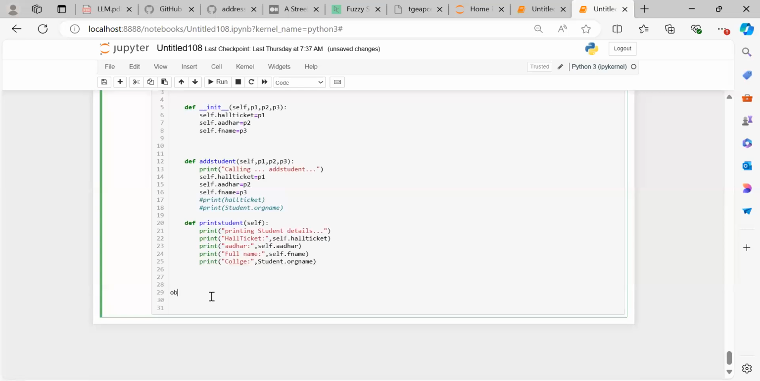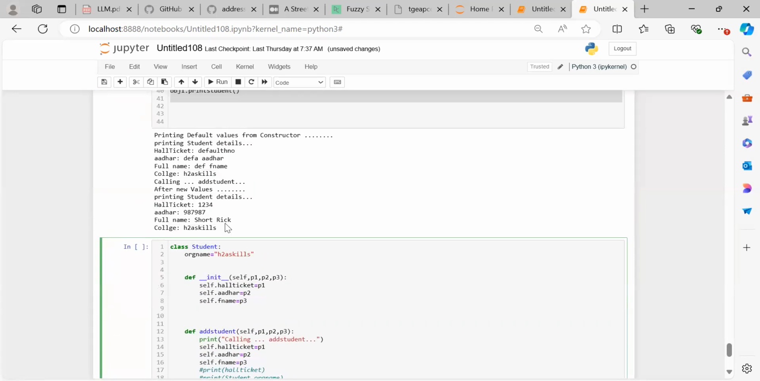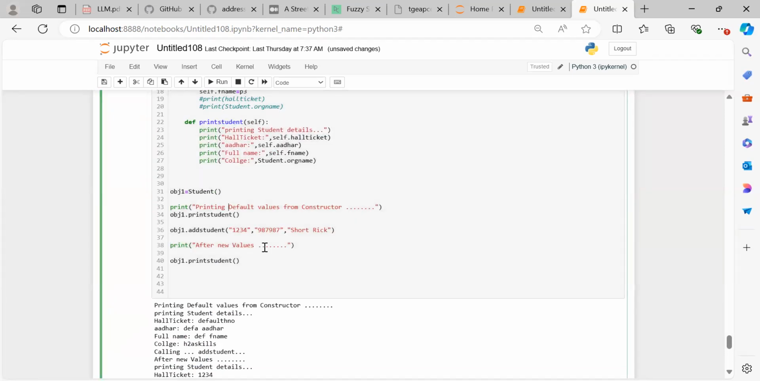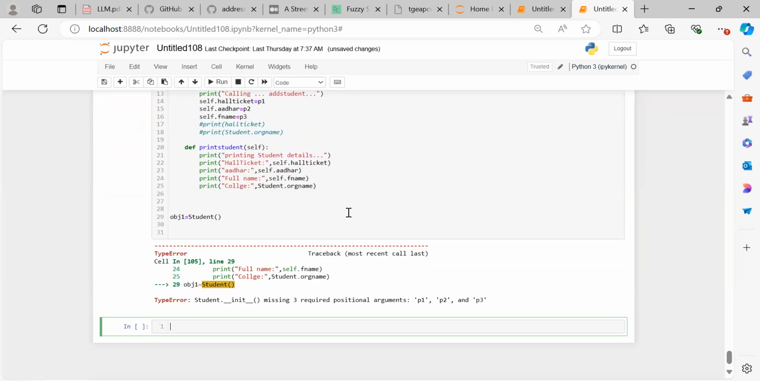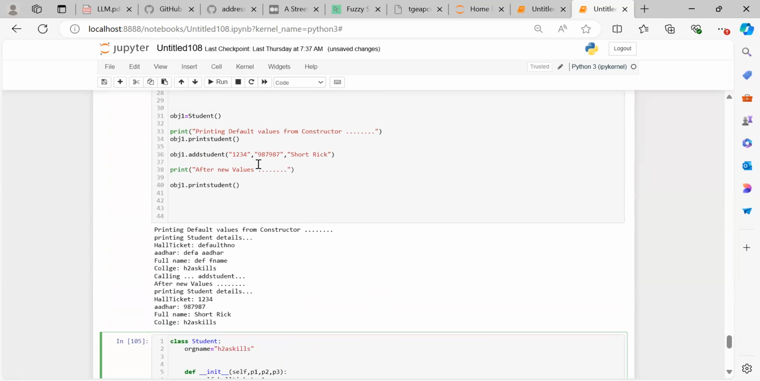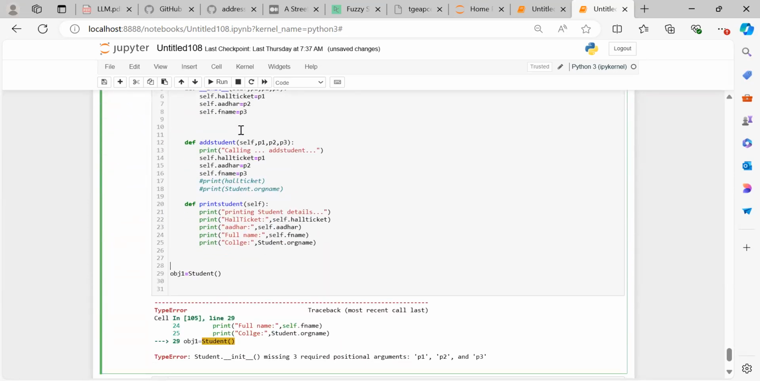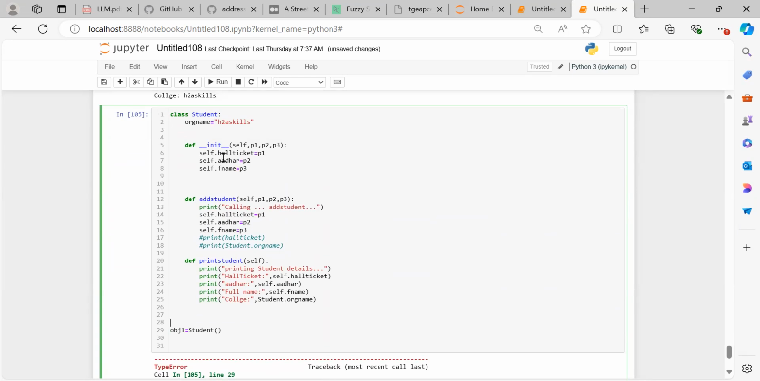So now obj1 equal to Student of. Similarly, how we have created before, same way I have created right now. So now I am compiling. Now you see we got an error: missing three required positional arguments. Same way I have created. So this proves that this init method, whatever I have given, is getting auto triggered when an object is created. So this will clearly prove it for you.